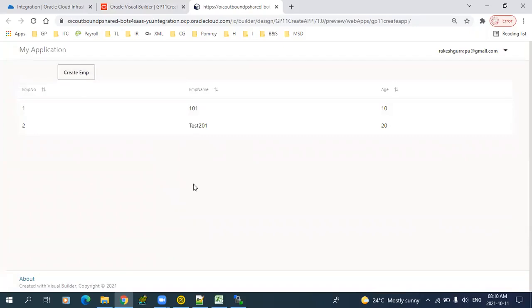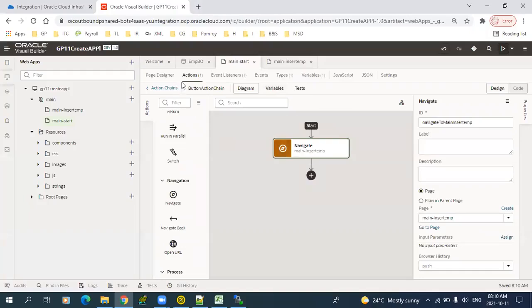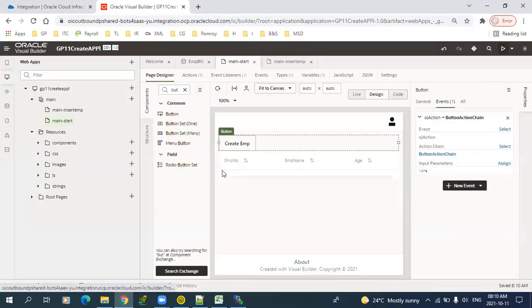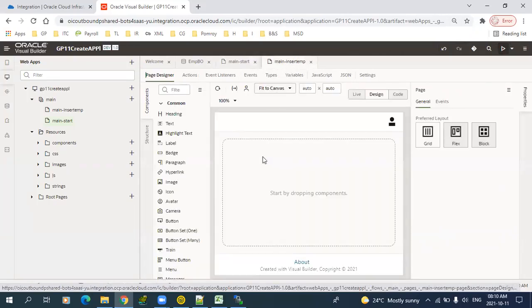So just click on the create employee. Now it will navigate to your insert employee page. Okay. Now this is a page designer. Now we'll try to add the code in your insert employee. So what do we require here? We require 3 text boxes and 2 buttons.